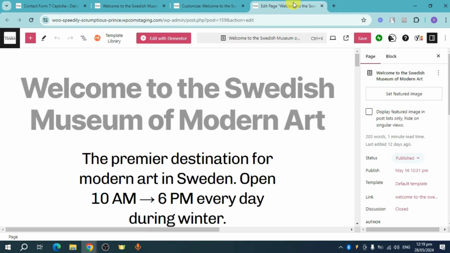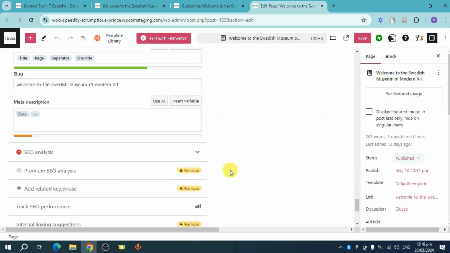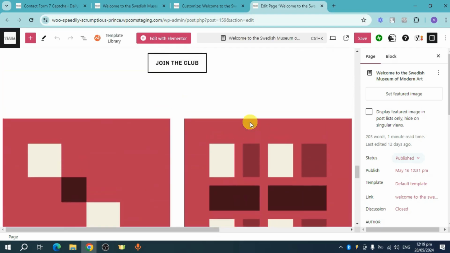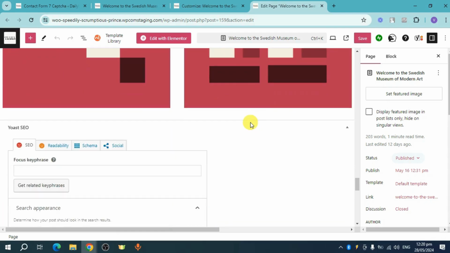Now let's head over to the Edit page. This will open the block editor of our actual page. Now let's head back right here to our footer. Our footer is actually non-existent in this case. This is because it is added as part of the theme, and you won't be able to see it in this particular case.